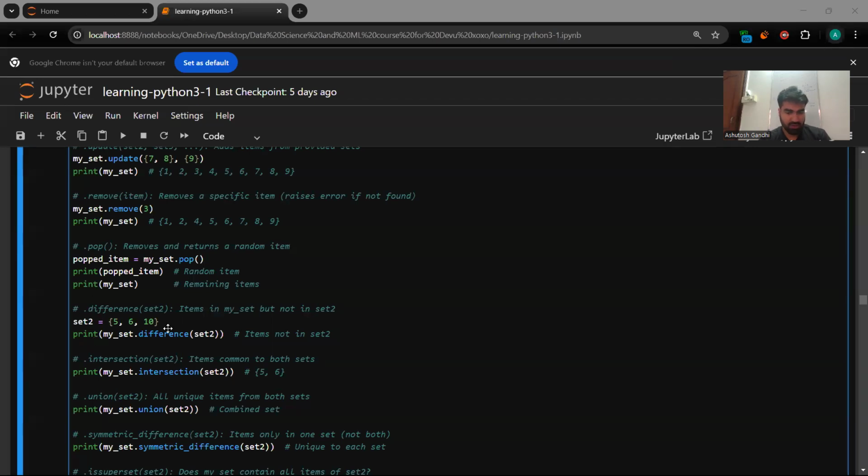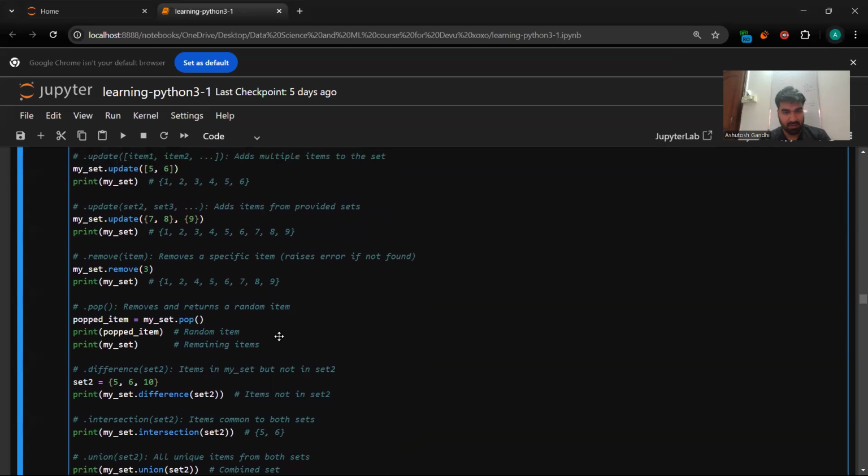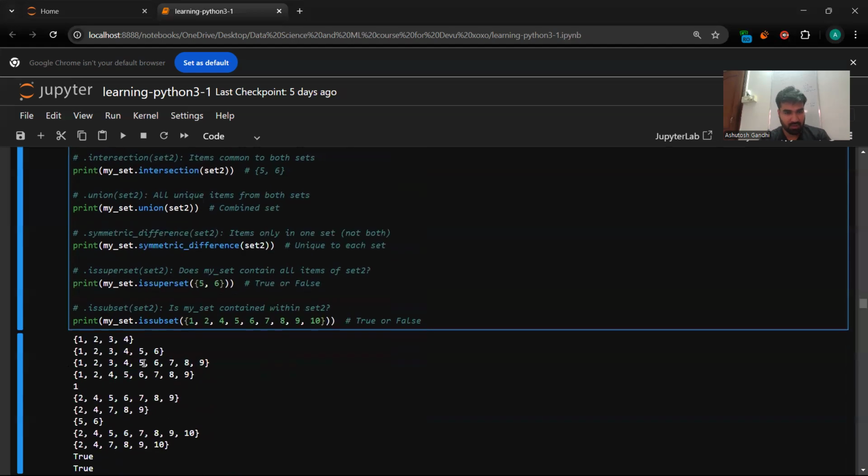And talking with respect to looking at the set difference, we can see that this method is defined as my set or the source set differenced with another set. And this will return items that are present in my set or in the source set, but are not present in set 2, right? So if I take the difference between this set 1, 2, 3, 4, 5, 6, 7, 8, 9 and 5, 6, 10, then 5 and 6 will be skipped, right? So I can see that after popping, I got this result and 5 and 6 were skipped.